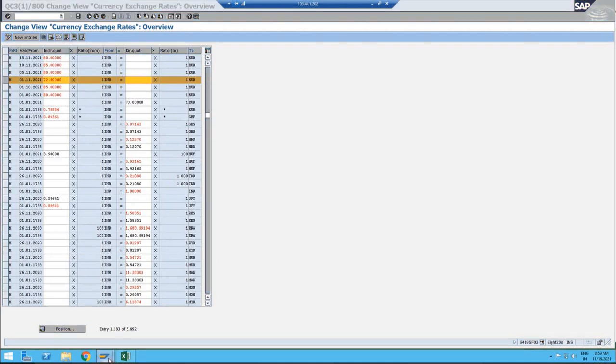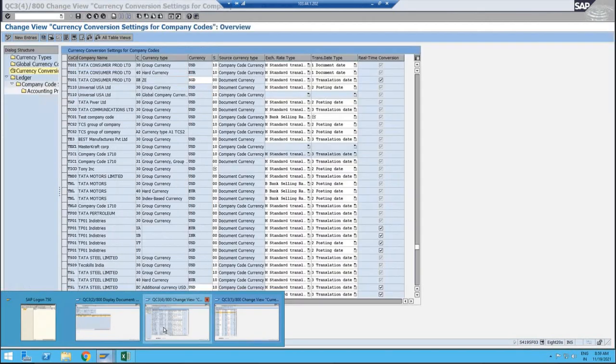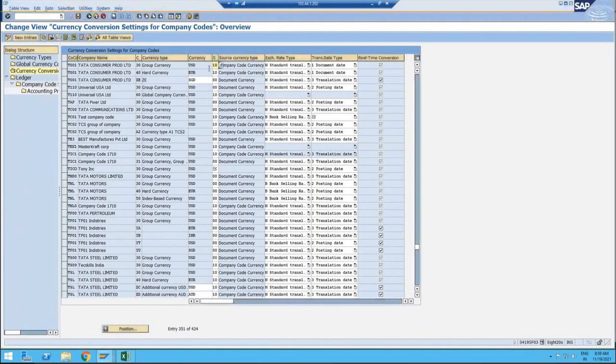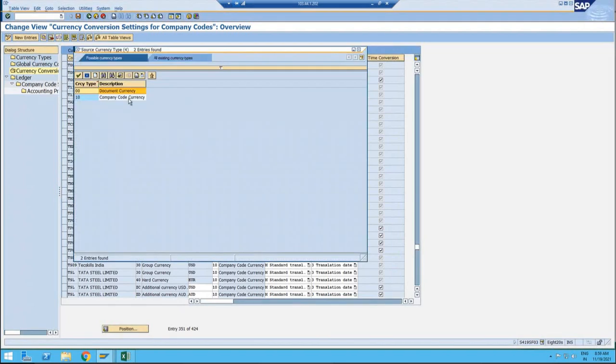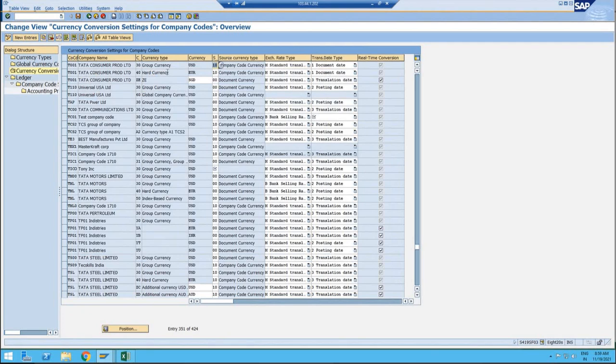And for your hard currency and your group currency, you can specify whether you want company currency, and based on these settings the system would convert the values into group currency and hard currency. So here you can specify a posting date or transaction date. Usually it would be the same, but to show a difference I've just added this value so that you can understand it in a better way.